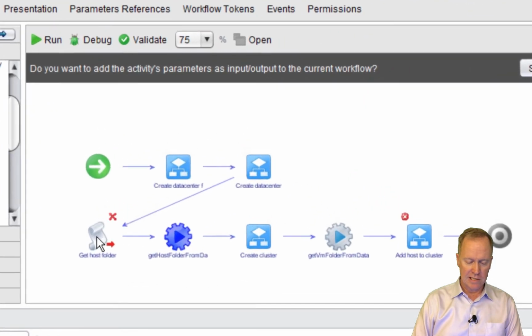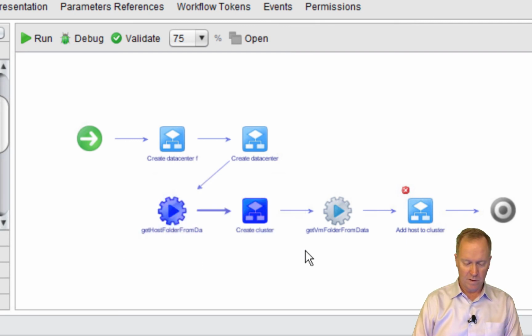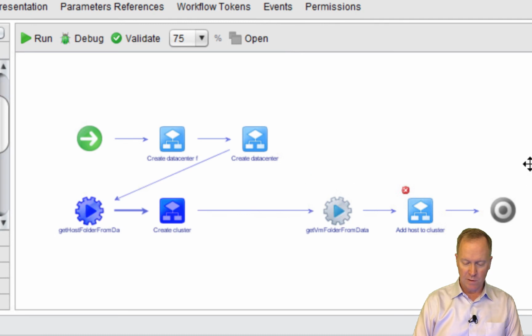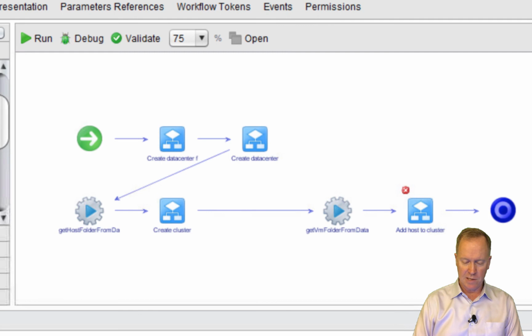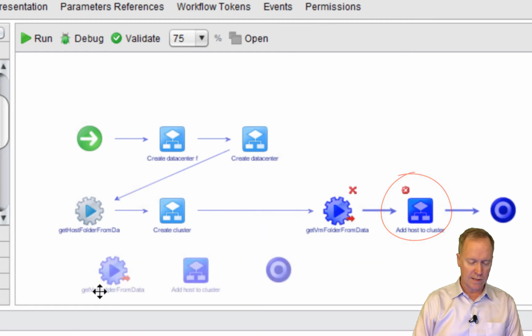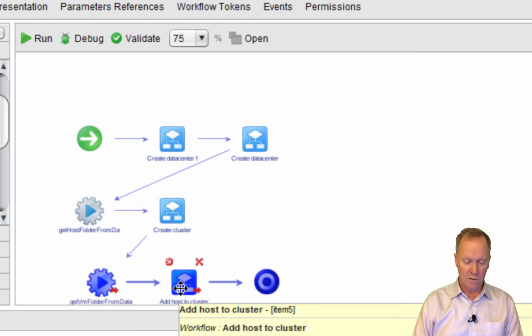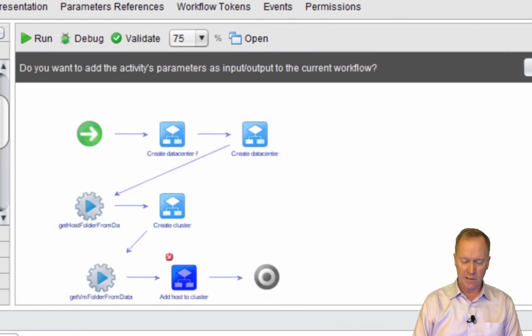Having done that, I shouldn't need this scriptable task anymore. And I'm feeling pretty confident here. I'm just going to scoot things around a bit to make my workflow a little prettier. I still have something left to do in add host to cluster. That's why we have the red circle with the X in it over there. So we still have something left to do in add host to cluster.